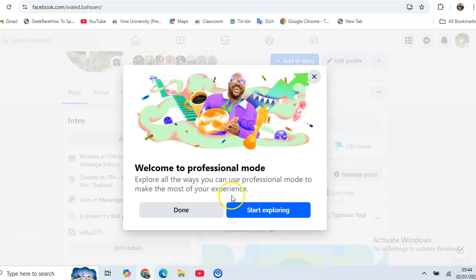Yeah, it's done. This is what you need to do if you want to know how to activate professional mode on Facebook.